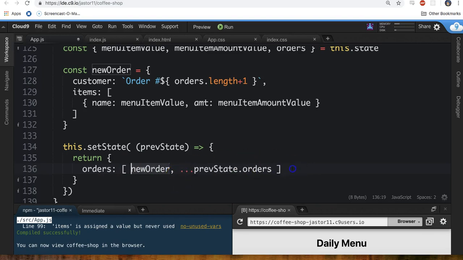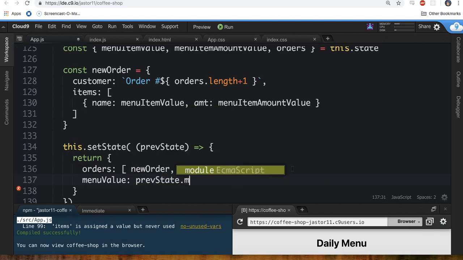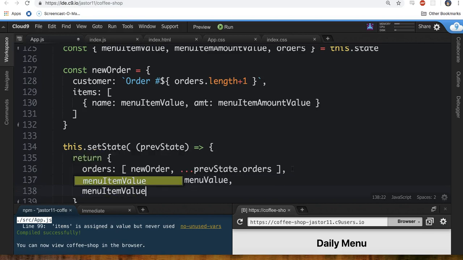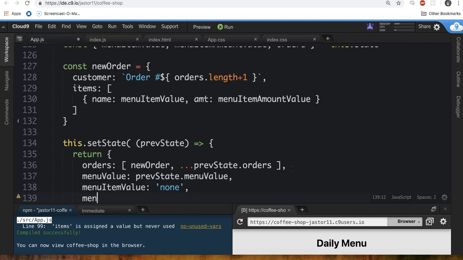It doesn't matter. But after we've done that, we can go ahead and reset all of the other values back to their original value, right? So we can say, okay, let's reset the menu value to whatever the menu value used to be. So maybe they want to order another thing. Menu value. Let's set the menu item value back to none. And let's set the menu item, what do we call this? Menu item amount value back to 1.